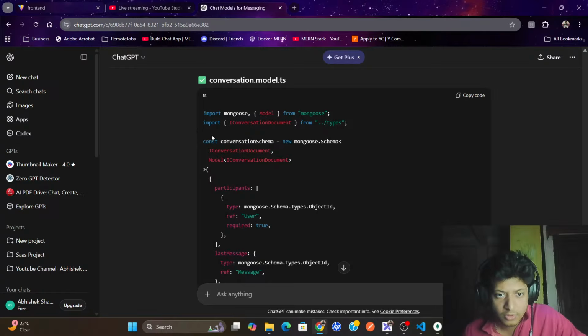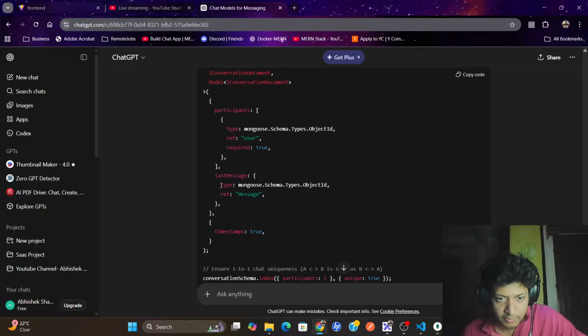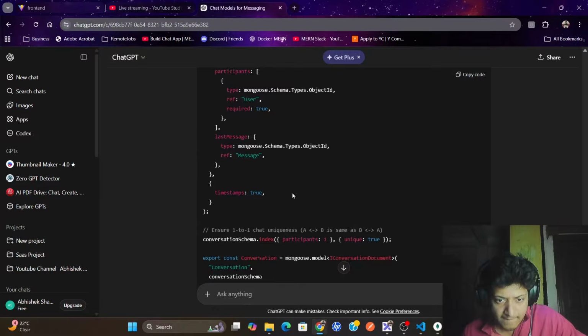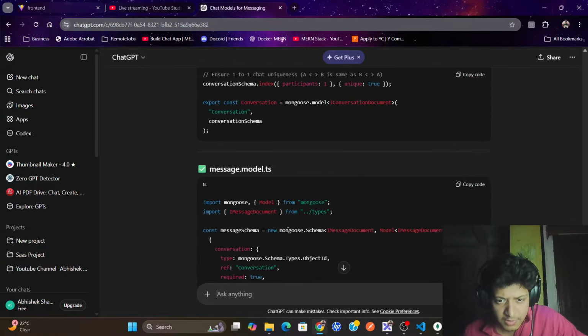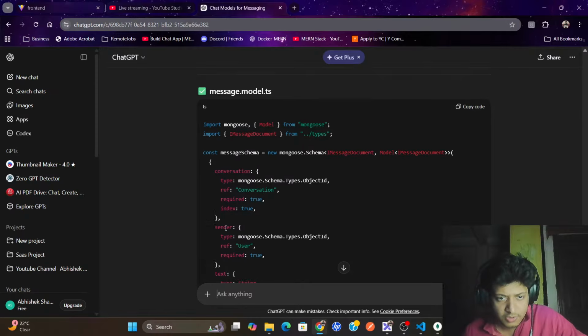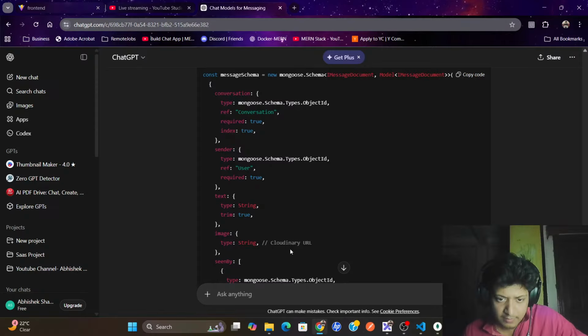All right. Import mongoose, model, document. Conversation schema, new schema. Participants, required, type. Last message. Index participants, A to B same as B to A. Export model. Fine. Message model, message schema. Conversation, sender, user, text, image.